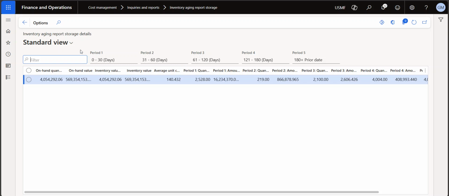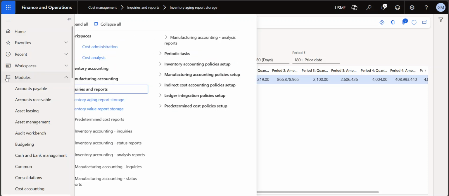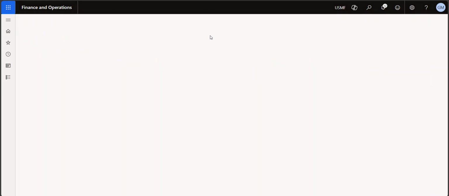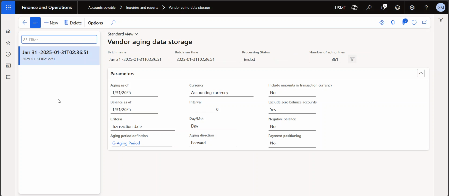Even if you want, instead of generating it every time, you can directly export this report from here. No need to run again and again. So that is the advantage of this vendor aging storage report. Currently we don't have this new view details button available over here, because this is a demo instance and we have limited access.